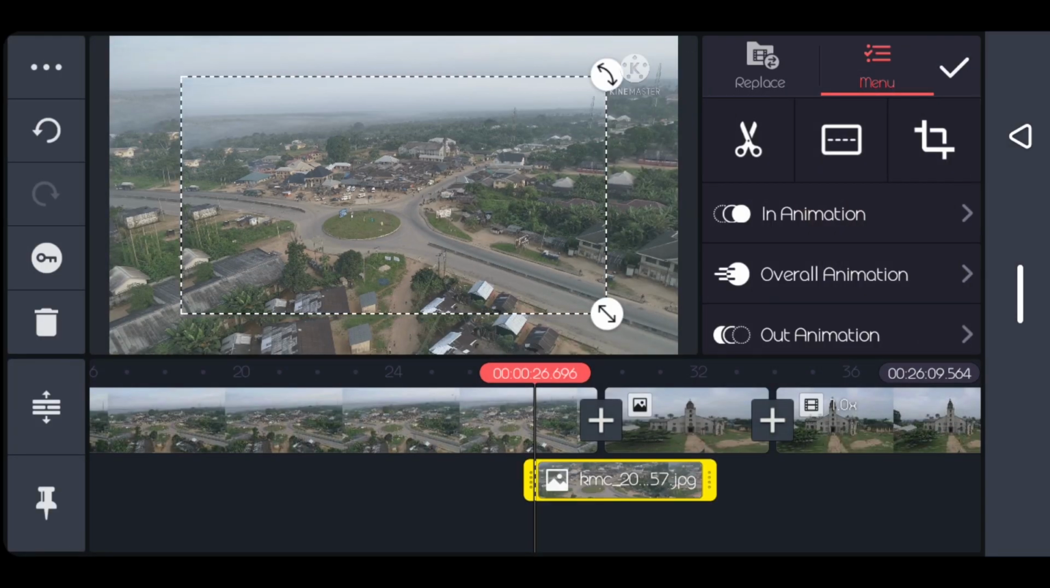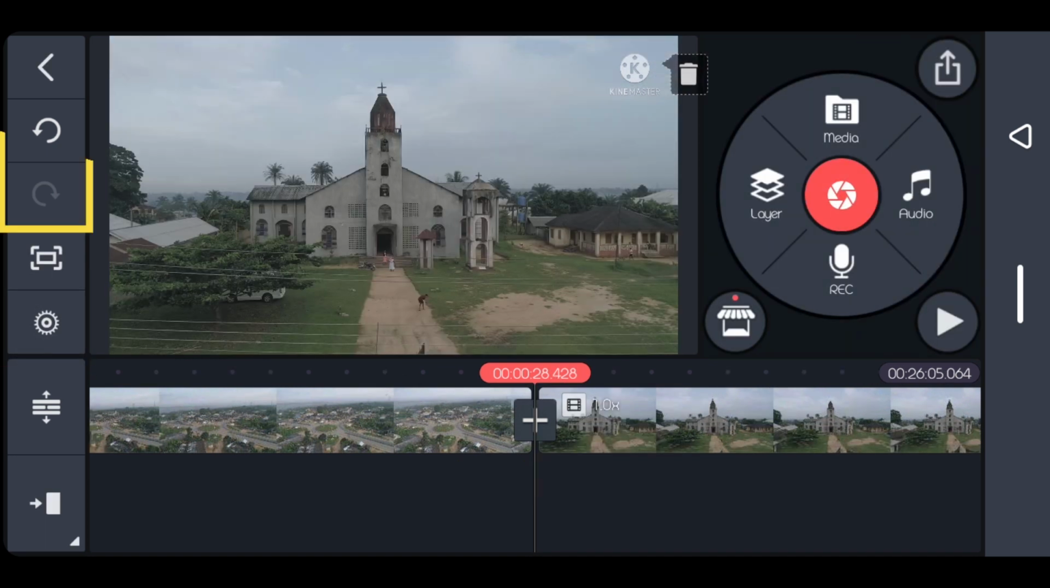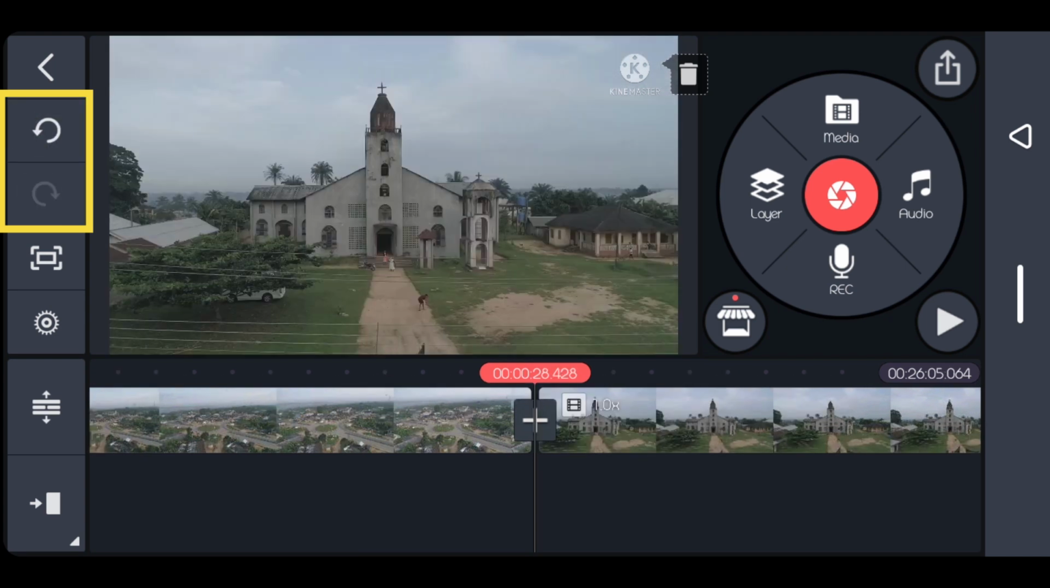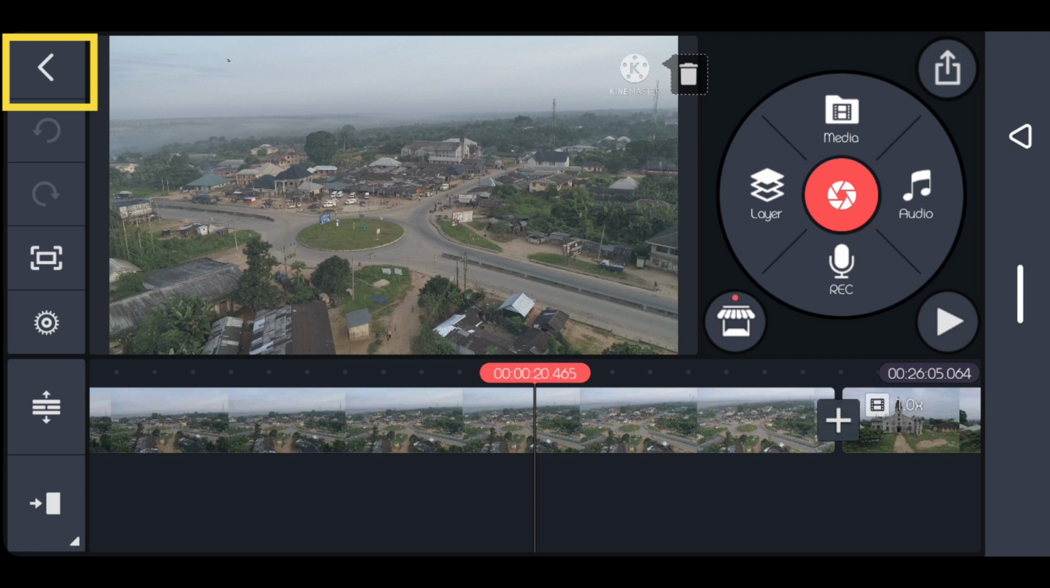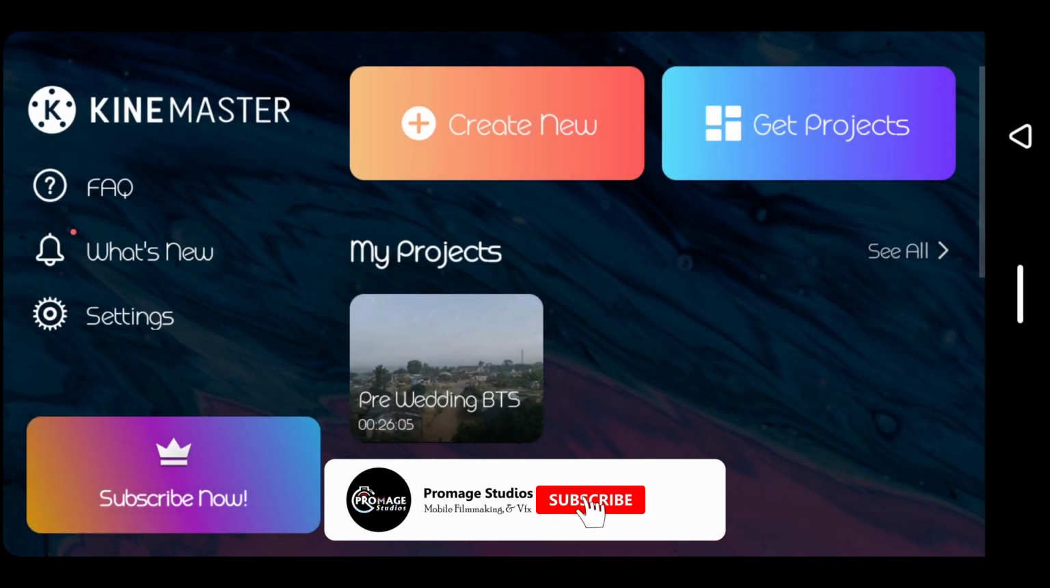the clip. To delete a particular clip, you see this trash can button here. If I click on it, my file is deleted. So above that is our undo button and redo button. So this other button here is if I want to go back to my home page. If I click here, I will come back to my home page.